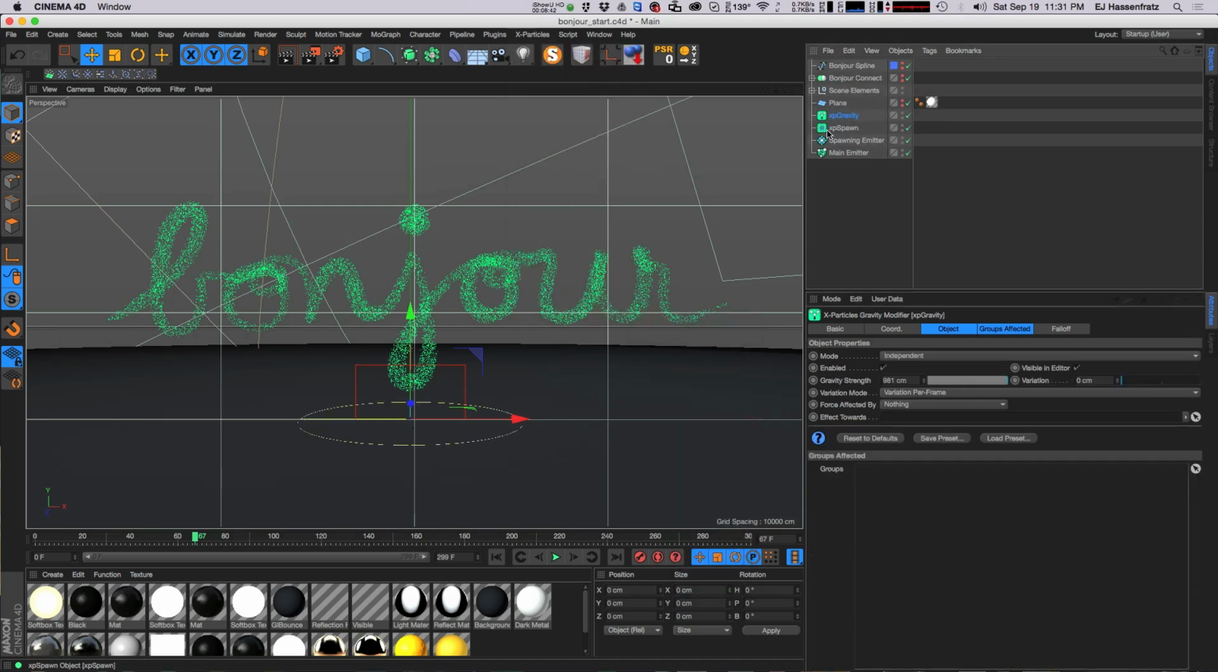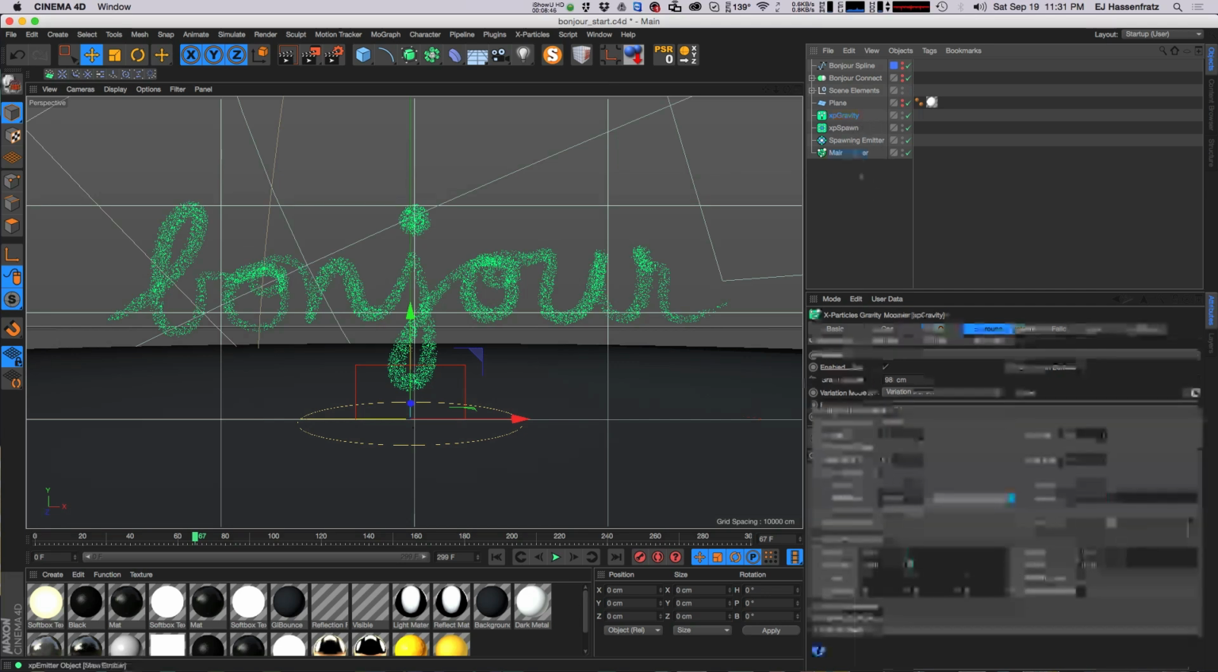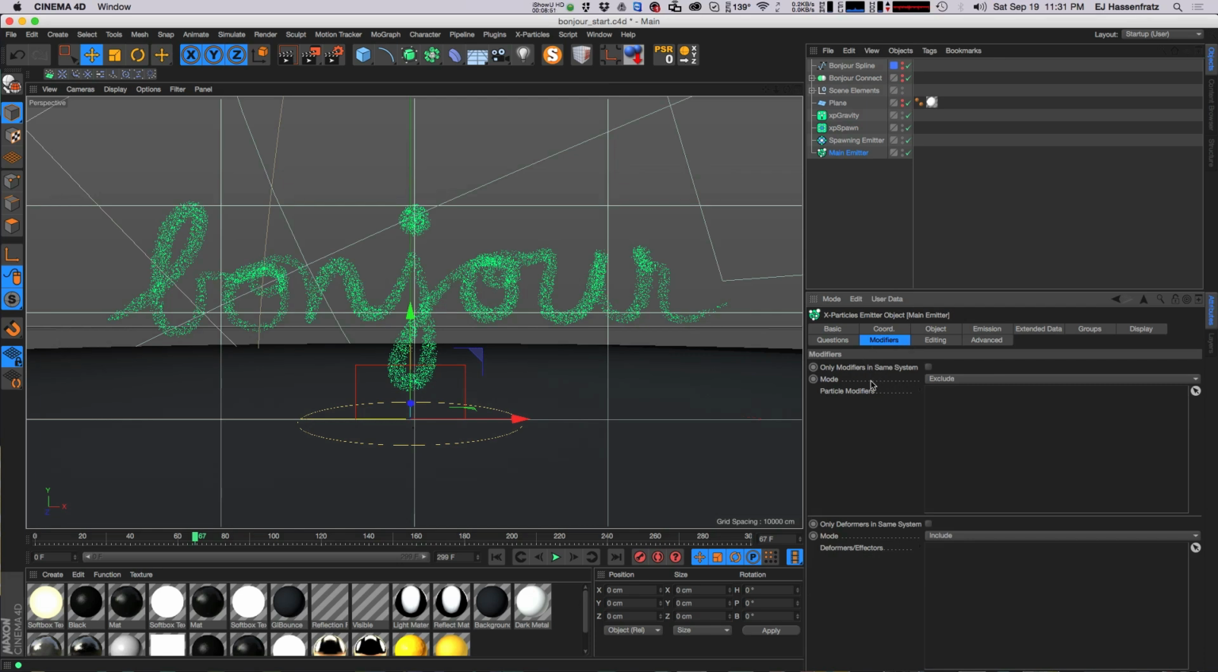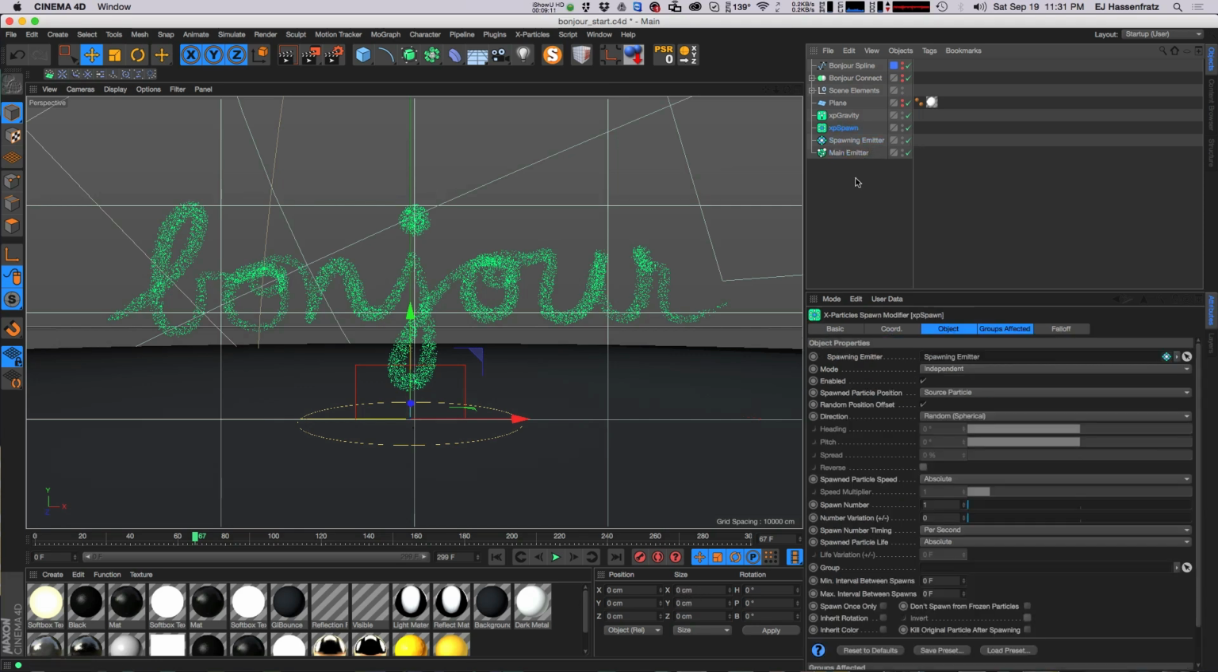So the one thing we need to keep in mind when we add modifiers to our scene is that we're not affecting our main emitter with it. So if we go to modifiers and go to the exclude mode, we're going to exclude the gravity from our main emitter here. Our main emitter particles are just staying there. They're not doing anything, they're just chilling out. Everything we're going to actually modify is the particles that are created by the spawning emitter in this spawn.